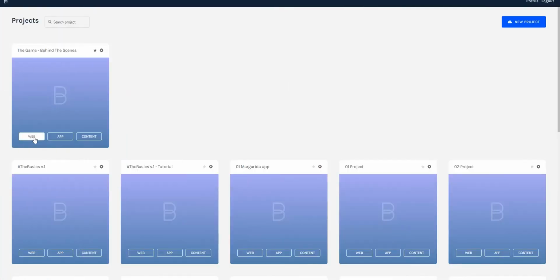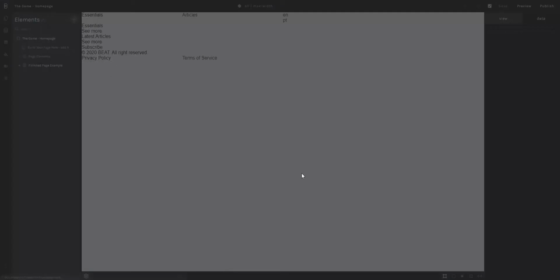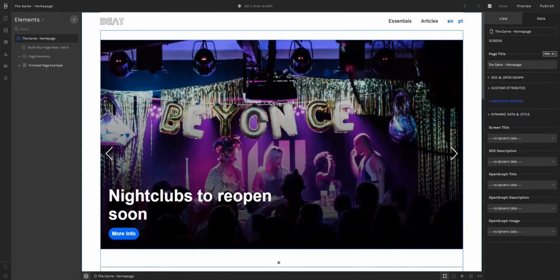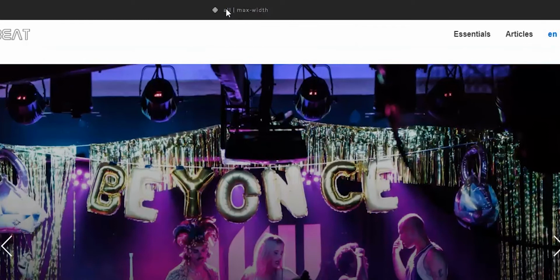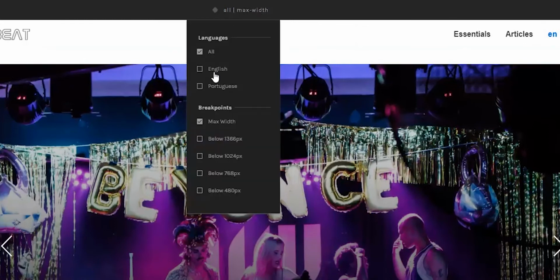Now we're going to explore the workspace for web. I'm just going to go here. So in this nav, you can see the screen that you're currently working on. Here in this central menu, we can select the language and breakpoint we want to edit.